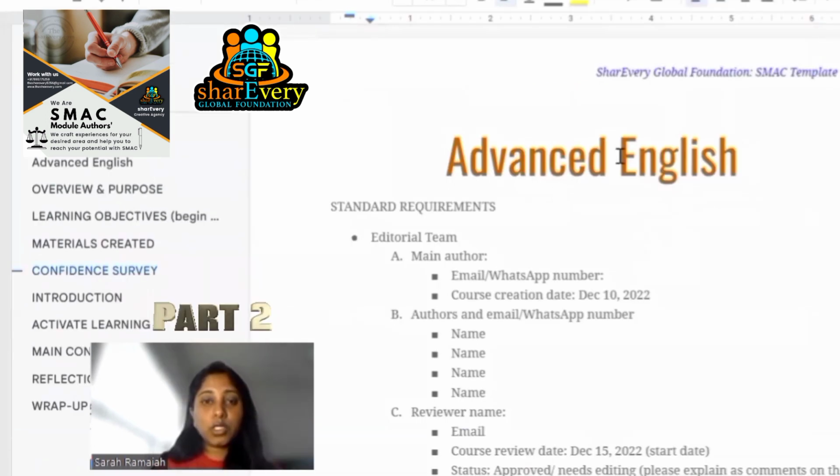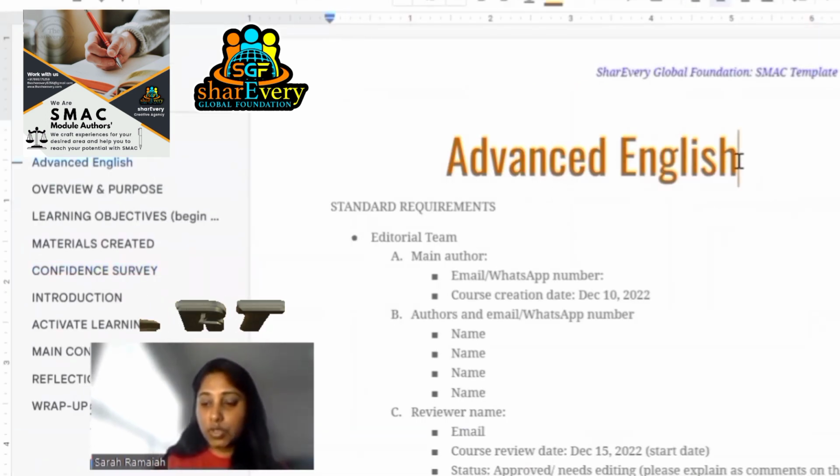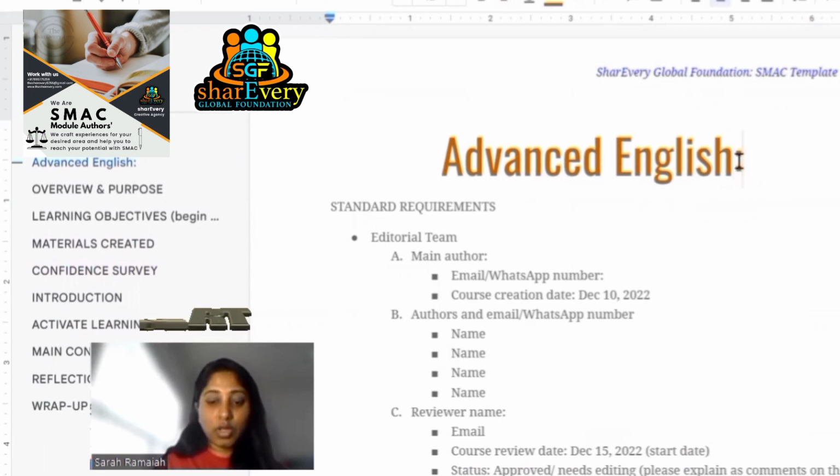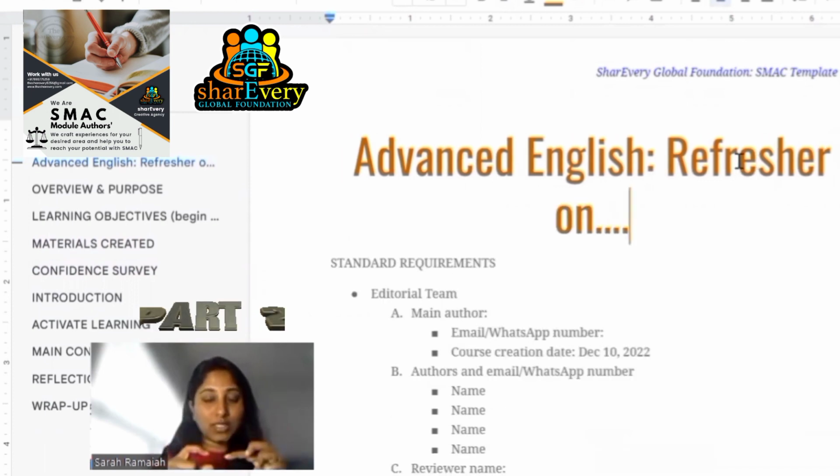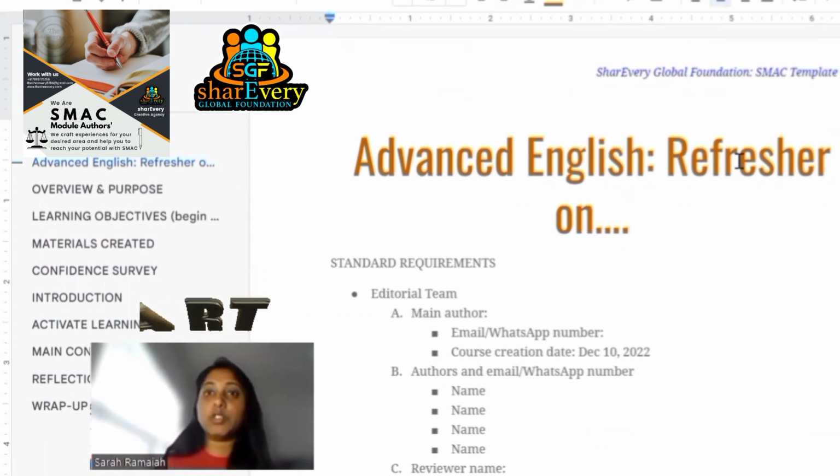If your topic is advanced English, you may want to add the specific introductory or refresher on what your focus is, so that even though it's advanced English, it's not the entire world of advanced English, but just a refresher on whatever high points you have decided your topic focuses on. Or if it is public speaking, introductory to public speaking.